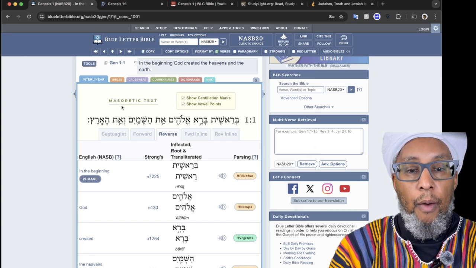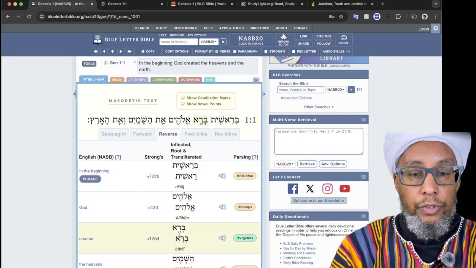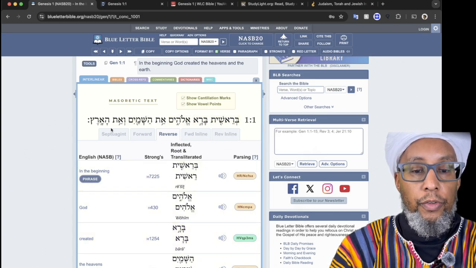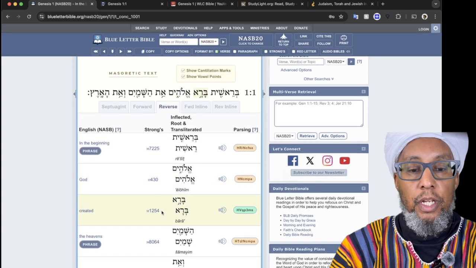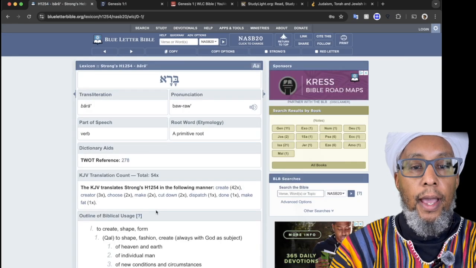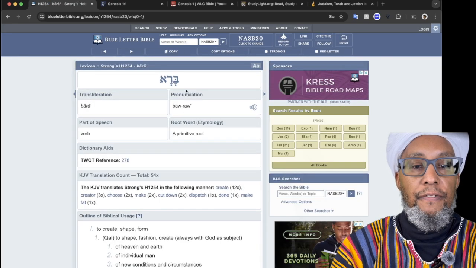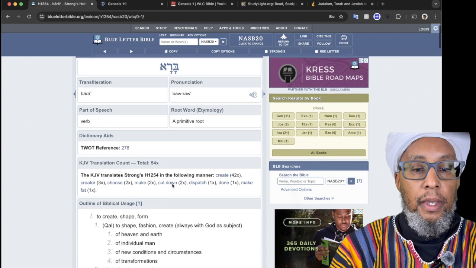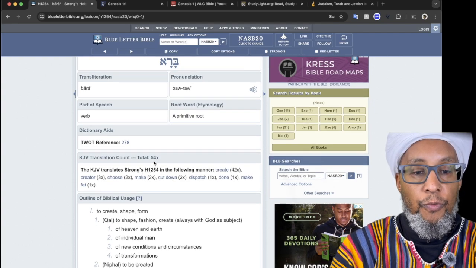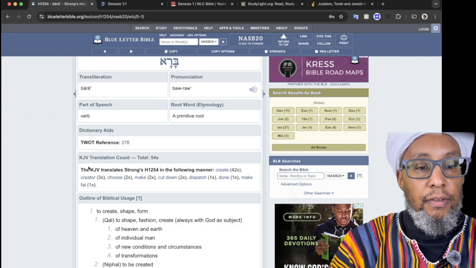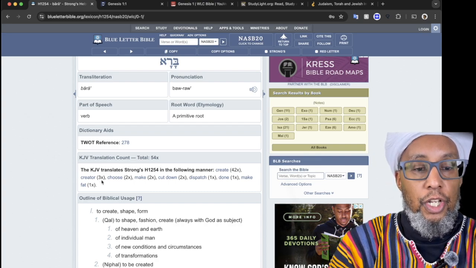And so with a single click, you can quickly see all the Hebrew words. You can then drill down to any particular word. Let's say we wanted to study the word bara. So I can click on this word. I can see now the Strong's definition, bara. I can also immediately see that this word is used 54 times. It's translated 54 times in the King James Version.